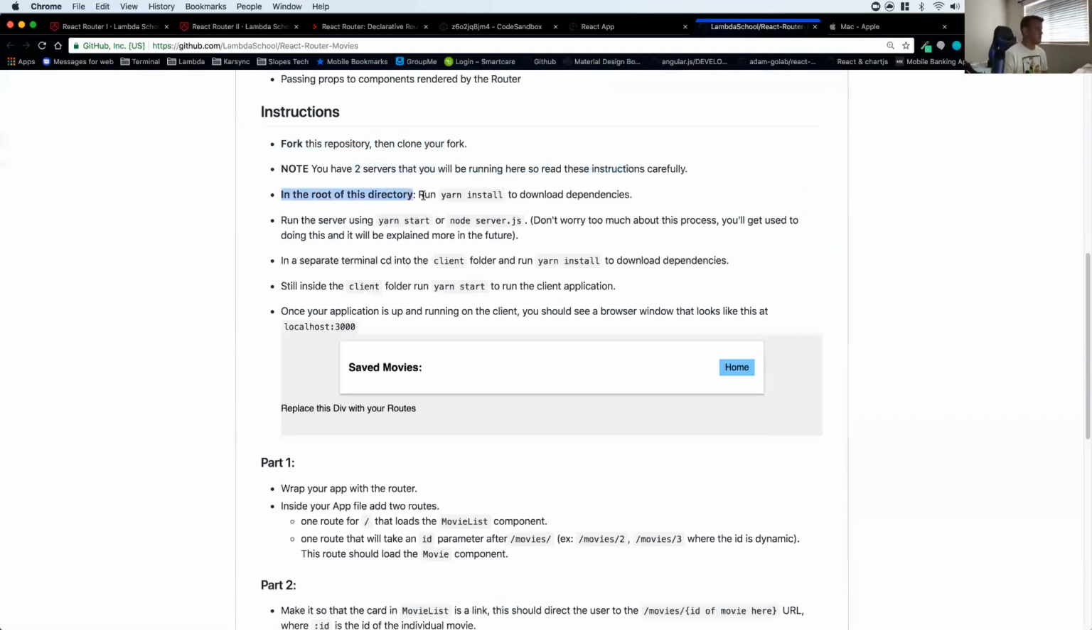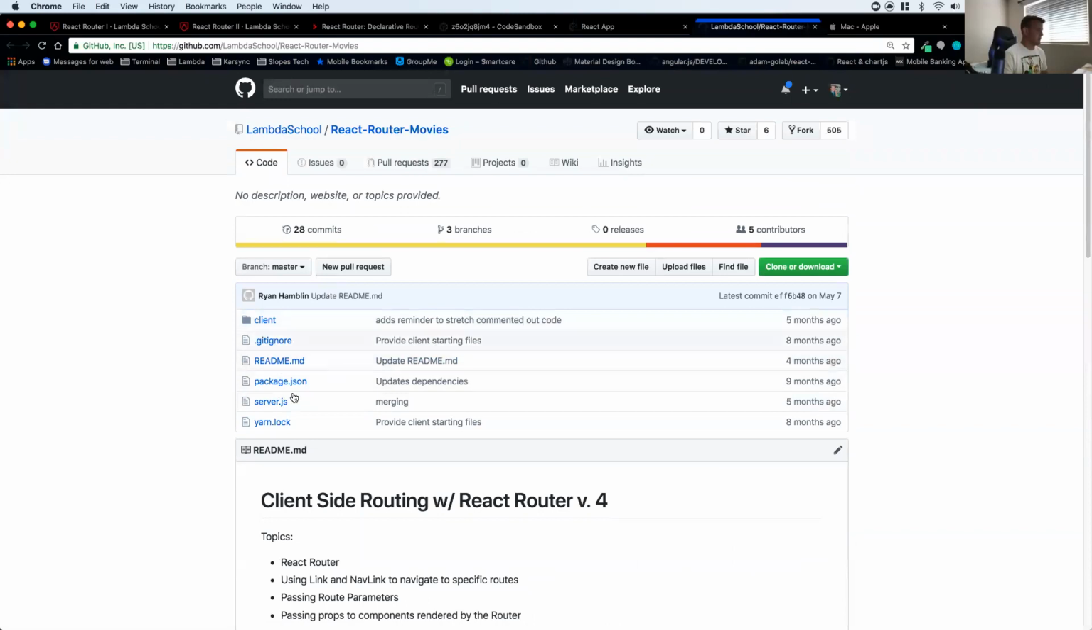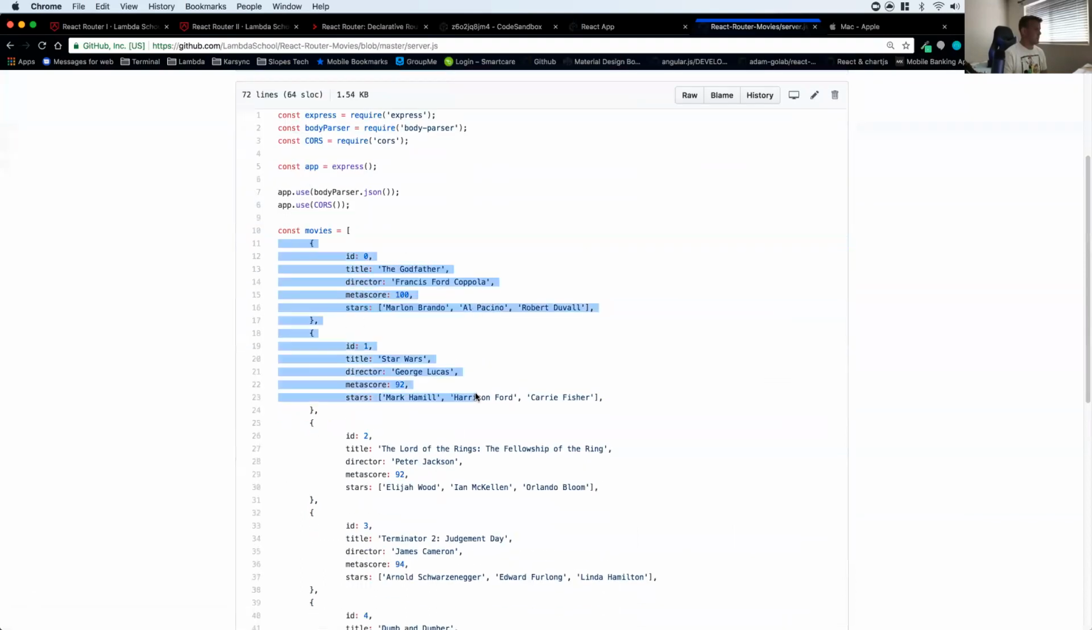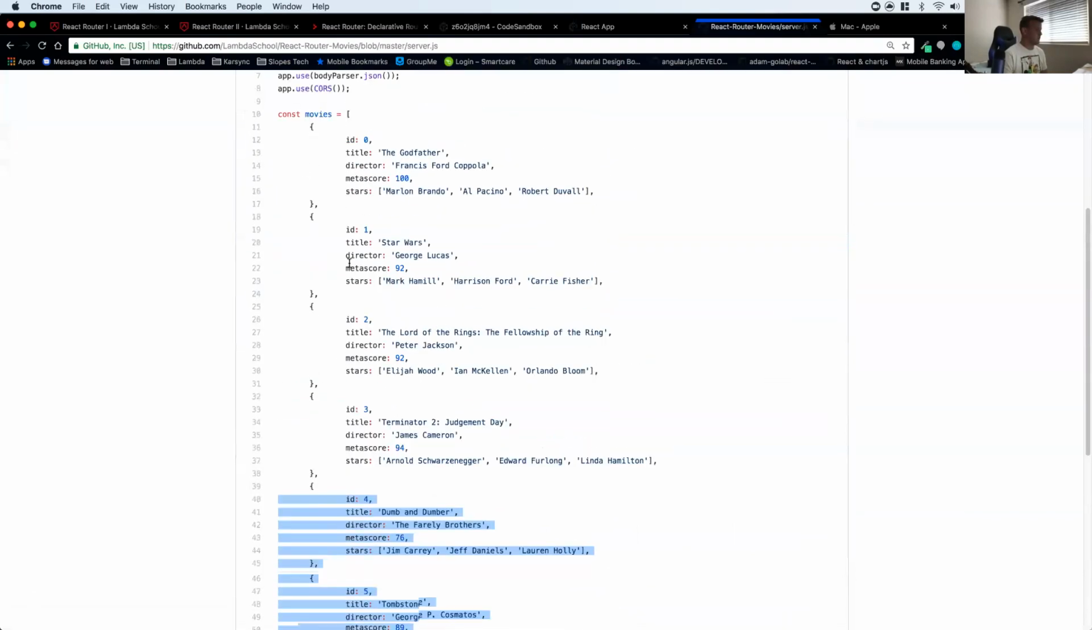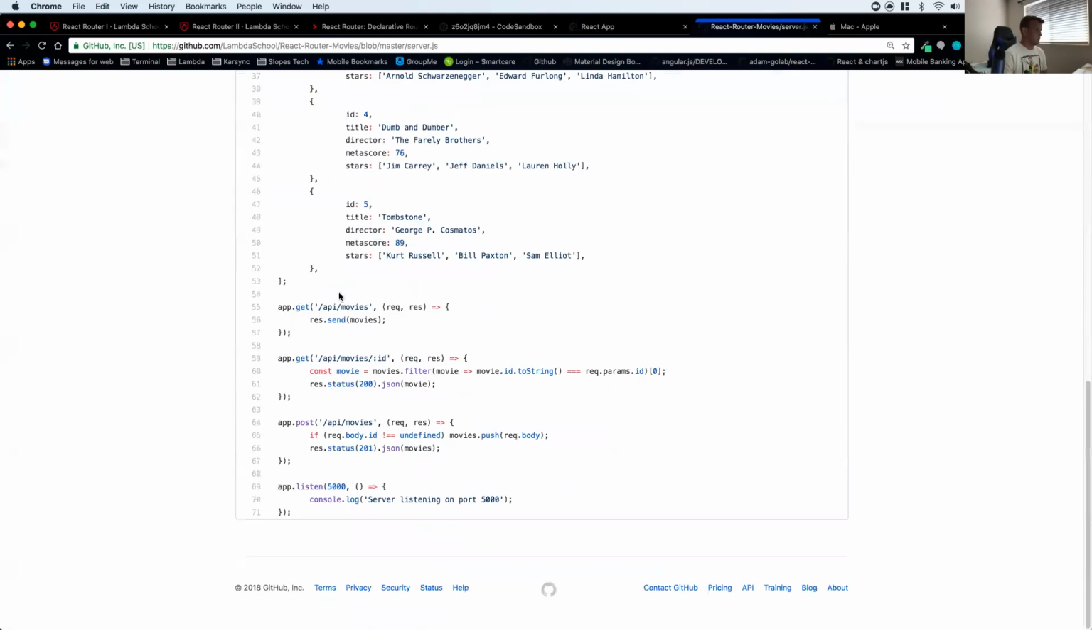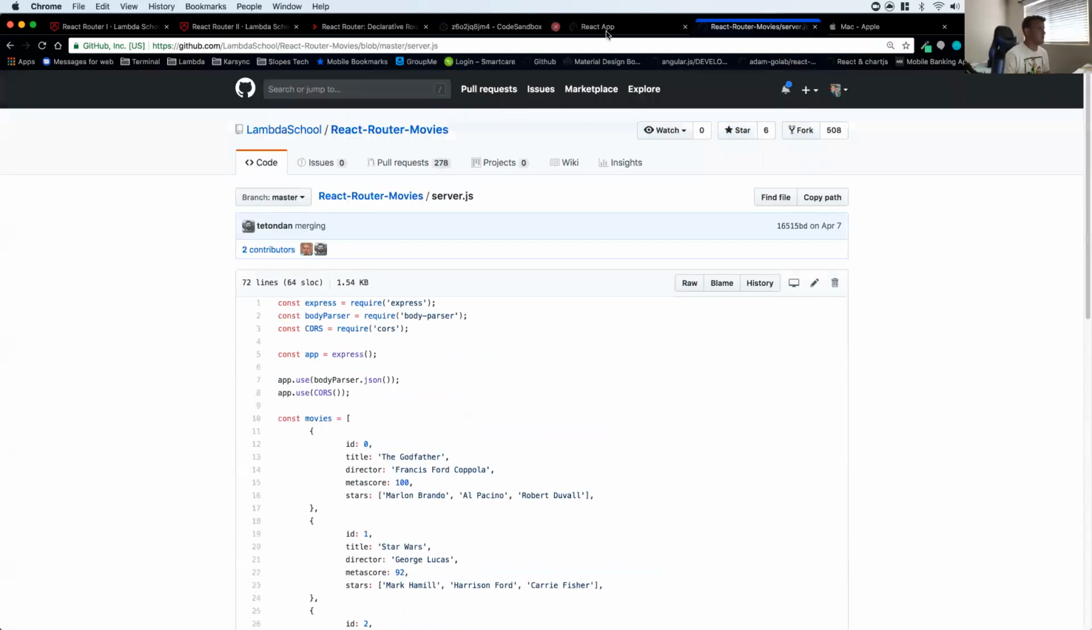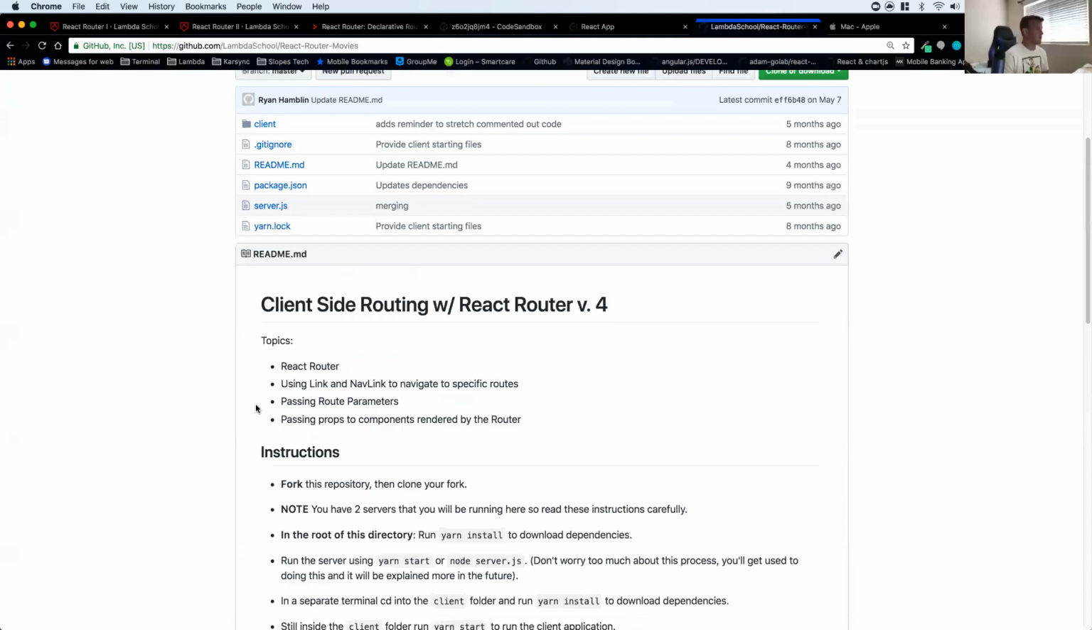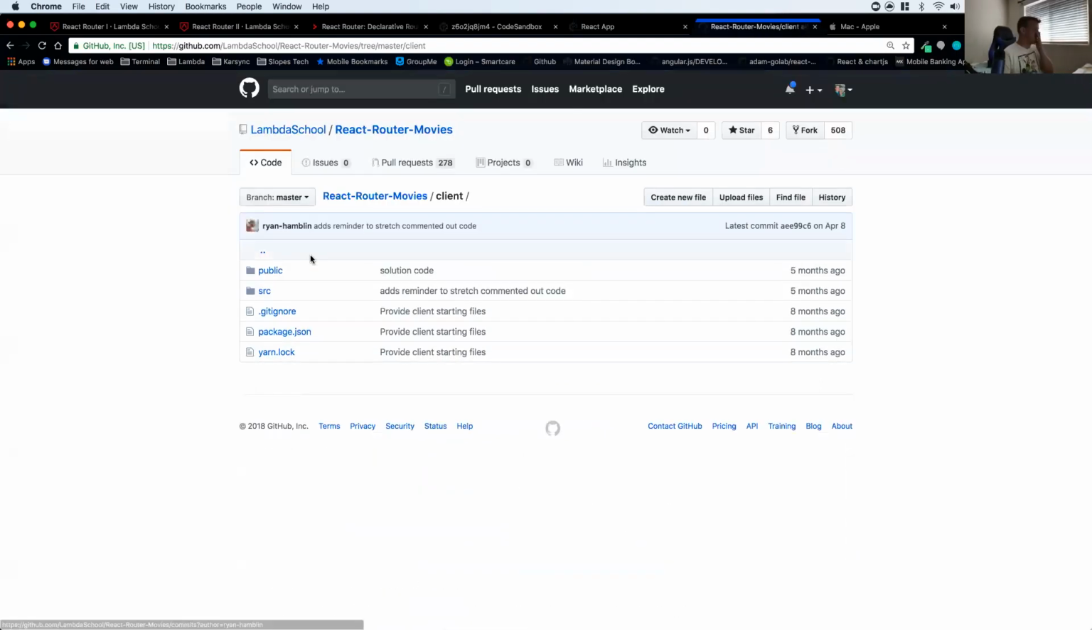In the root, run yarn install to download dependencies, then run yarn start. Then in a separate terminal, cd into the client folder and run yarn install and run yarn start. The reason for this is in the root of this project, we've built a little server for you that's going to serve up a list of movies. Okay, so this is going to be a live server that you're firing up on your computer that will serve a list of movies to your component or to your application.